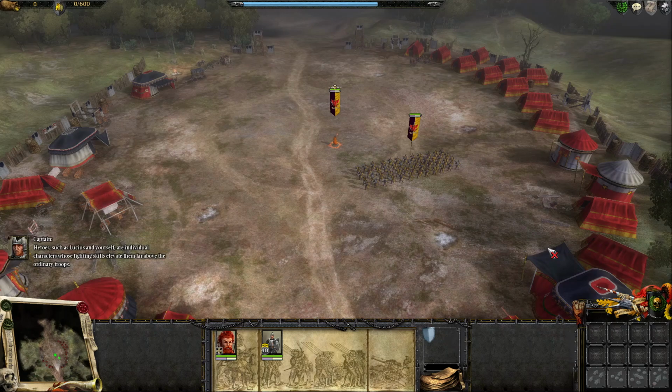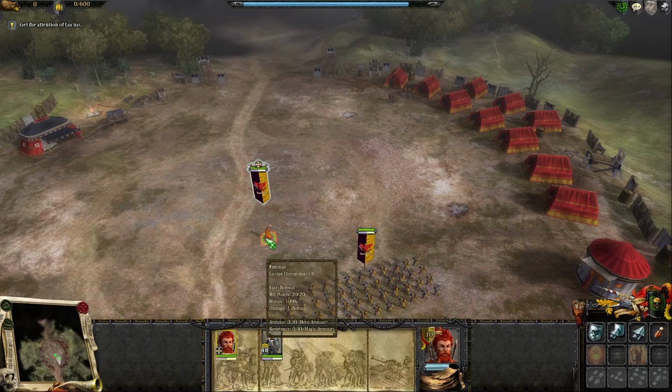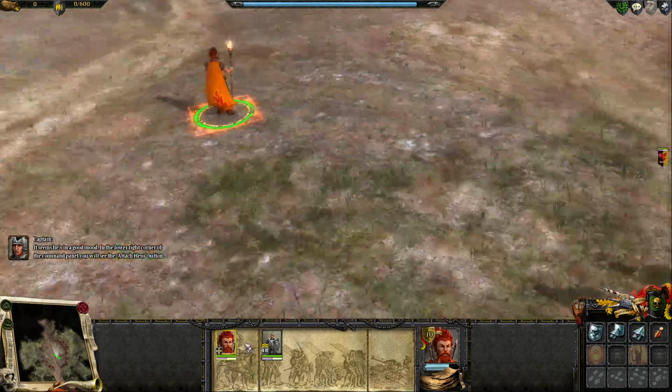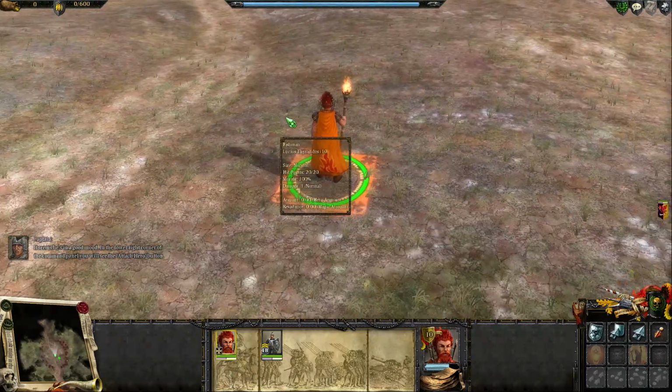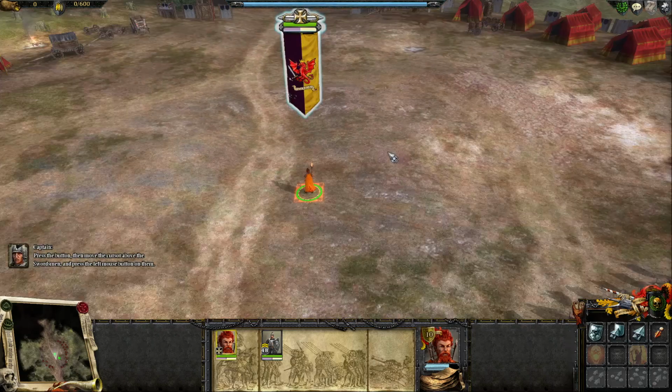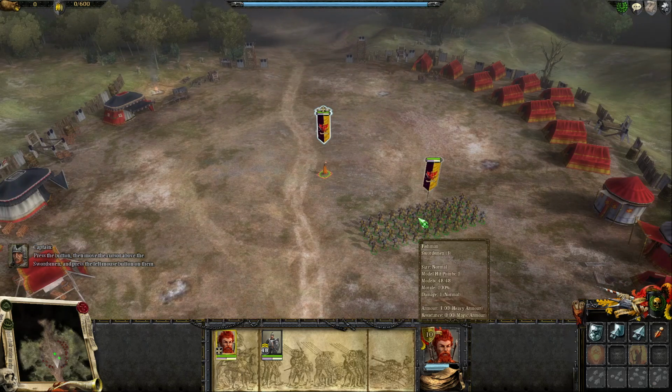Heroes, such as Lucius and yourself, are individual characters whose fighting skill elevates them far above the ordinary troops. They're very dangerous, even if they're alone. But sometimes they're even more effective if they fight together with a unit of ordinary soldiers. Get the attention of Lucius. Well, it seems he's in a good mood. Now, in the lower right corner of the command panel, you'll see the Attach Hero button. Press the button. Then move the cursor above the swordsman and press the left mouse button on them.